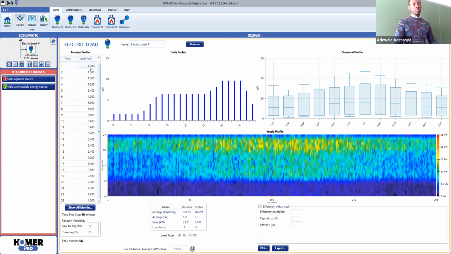If you have the hourly load for that particular place, you can change it. For instance, if I double click on this, I can change this to, let's say, 1.55. And then I can double click on this and change this to 1.58, and then this 1.6. So you can change it as you like, all right? So that shows the load.